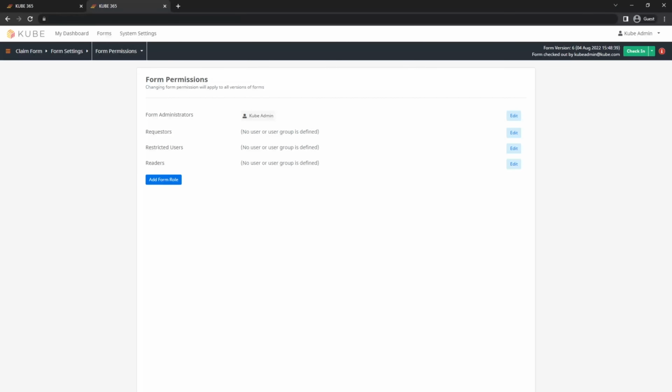In case you want to block certain users to access this form, you can add a user to the restricted users role. Add the user to the readers role to grant the user permission to access and view all the submission records, including submissions by other users.